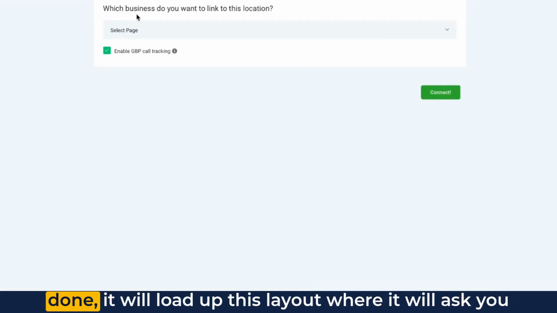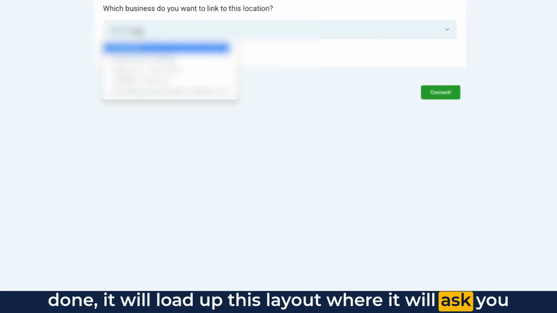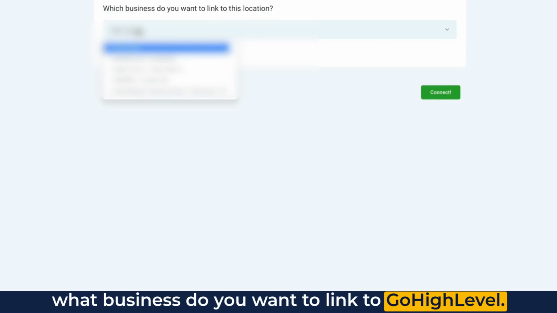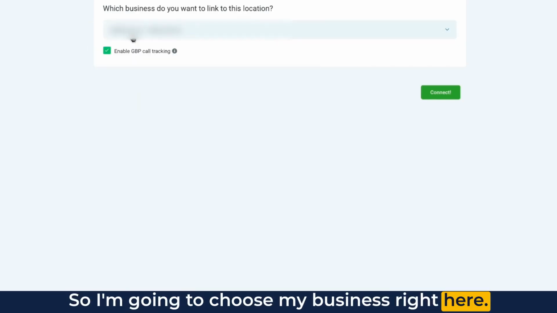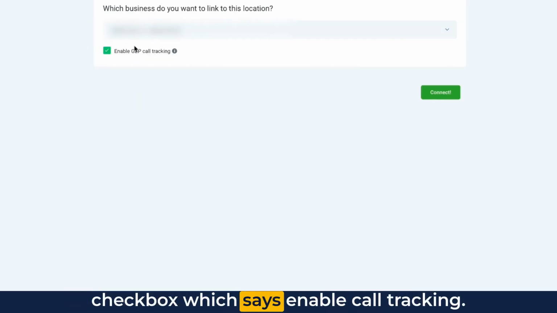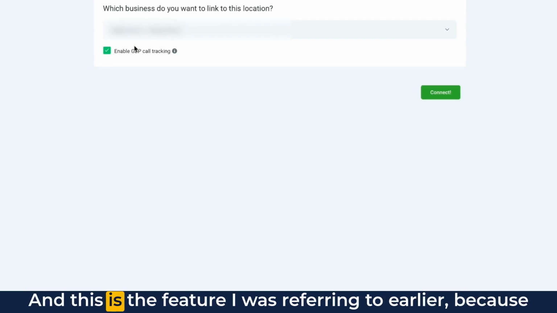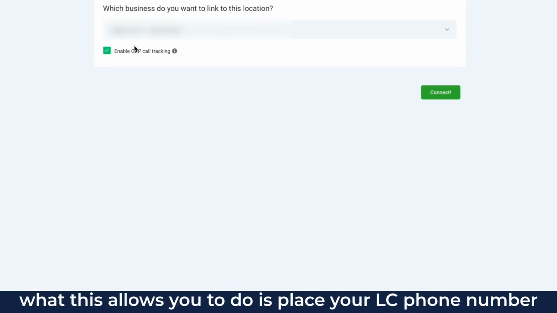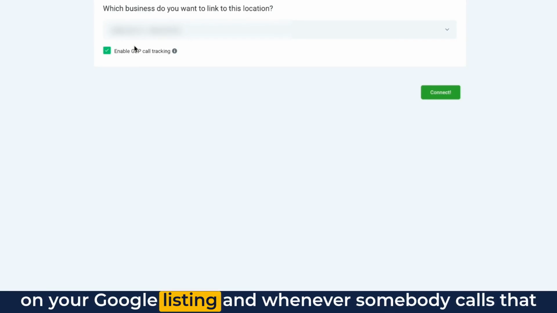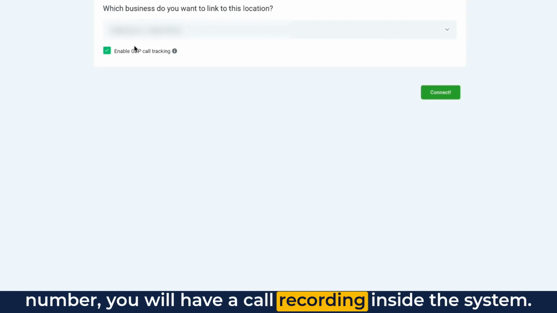And once this step is done, it will load up this layout where it will ask you what business you want to link to GoHighLevel. So I'm going to choose my business right here. Now you can see that we have a checkbox which says enable call tracking. And this is the feature I was referring to earlier, because what this allows you to do is place your LC phone number on your Google listing. And whenever somebody calls that number, you will have a call recording inside the system.